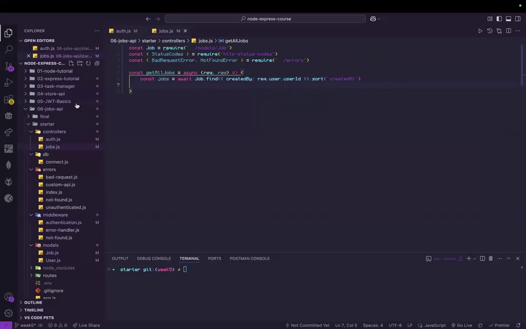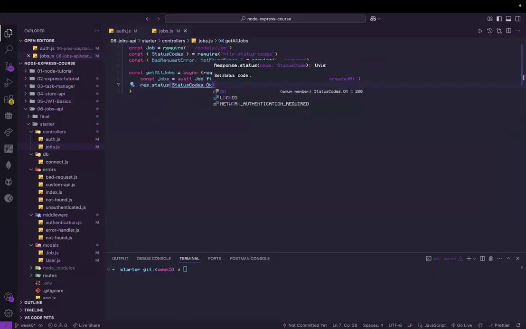We did it back in Jot Basics. We did it in the Store API. We're just grabbing everything, except just this time we're grabbing everything that was made by our user. So then we just res.status, which means everything's okay if we get to this point. So StatusCodes.OK, it's all caps, OK.